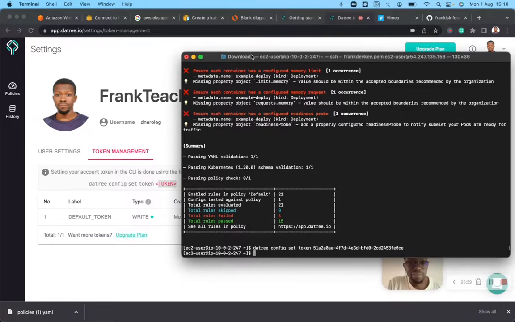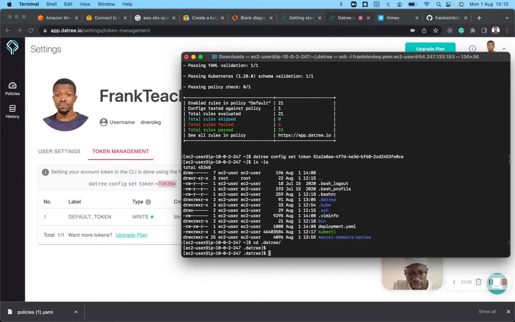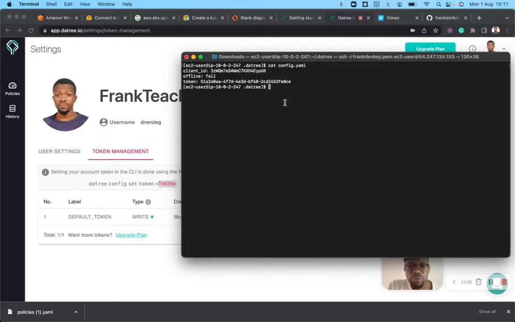So now how do we see this token value? The moment you install Datree, it automatically creates a Datree directory. Let's do ls -a. We're going to see this Datree directory. Go into that directory and you should see config.yaml. If I open config.yaml, I should see my token. You can see my token is here, as well as my client ID. All right, great, perfect.